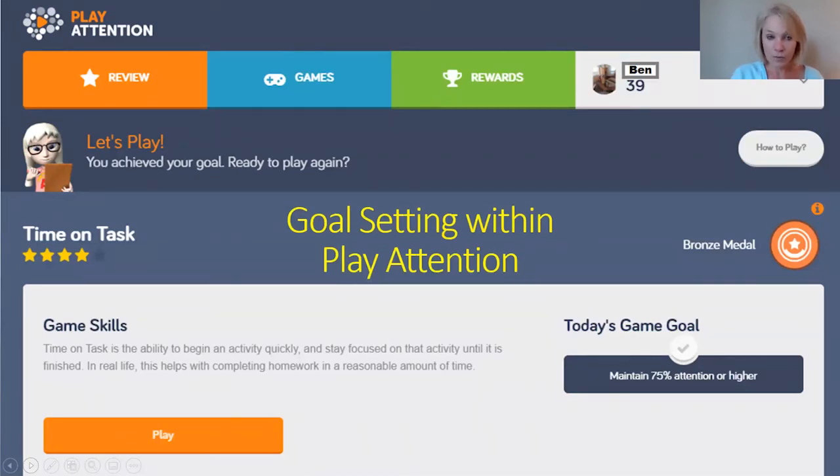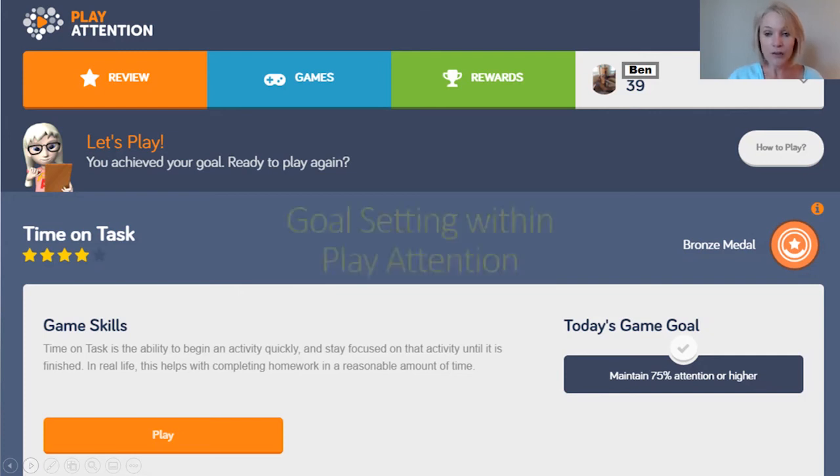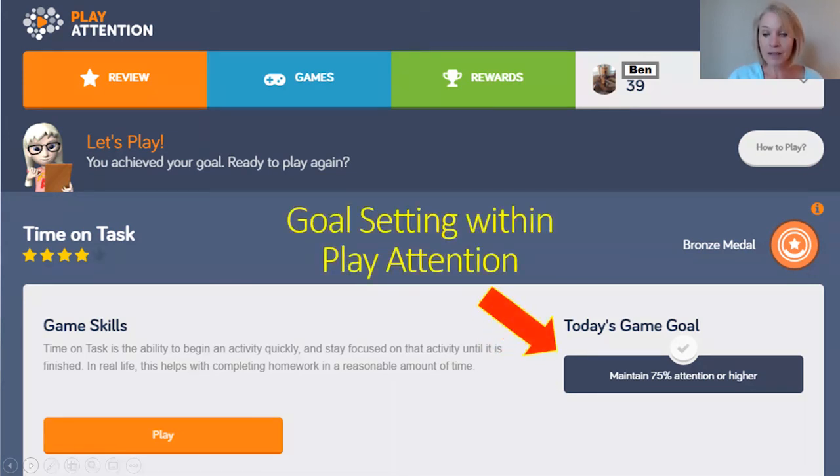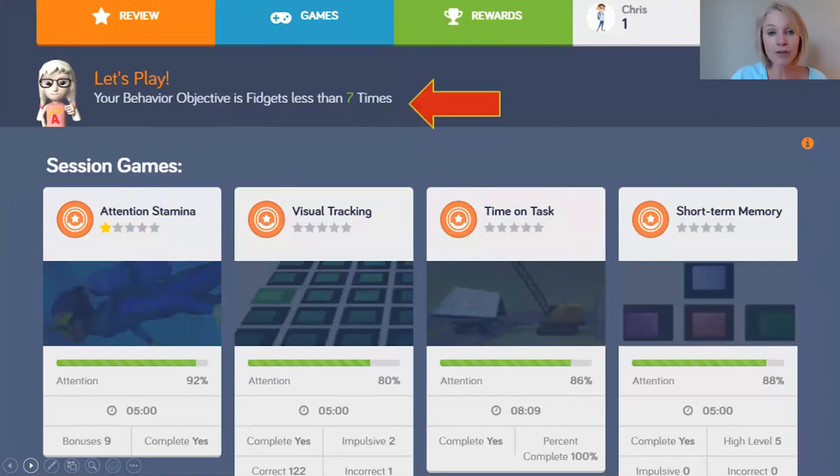So first things first, you log in, you have your curriculum for the day, and then Sheer Genius sets mini goals for you. So you see here that today's mini goal for this individual is to maintain 75% attention or higher, okay? And also there's a behavioral goal to fidget less than 7 times. So now goal setting's there. Can't just go through the motions. I have a goal in mind that's going to push me towards higher levels of achievement.